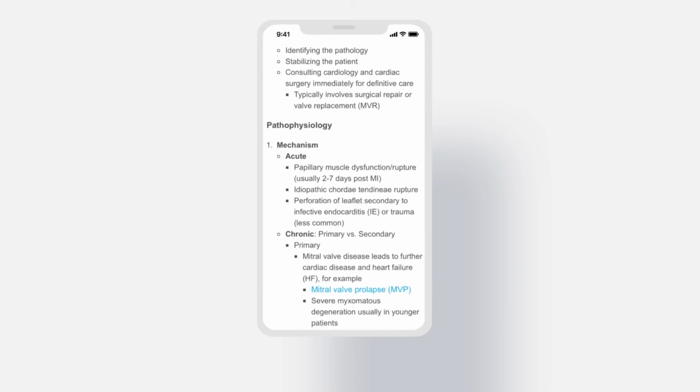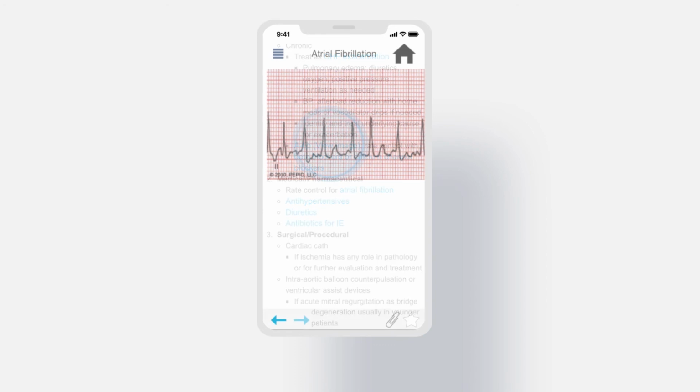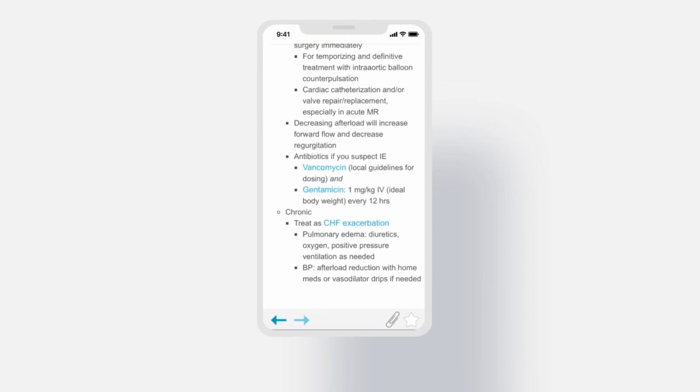When scrolling through content, you will see blue link text. This text takes you to that content within PEPID. Selecting View Image or View Video, for example, will open the relevant image or video. Selecting blue link dosing information will open the dosing calculator.